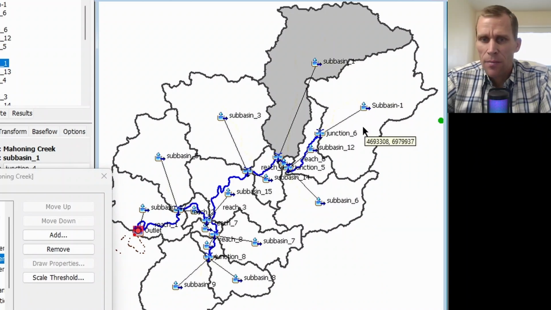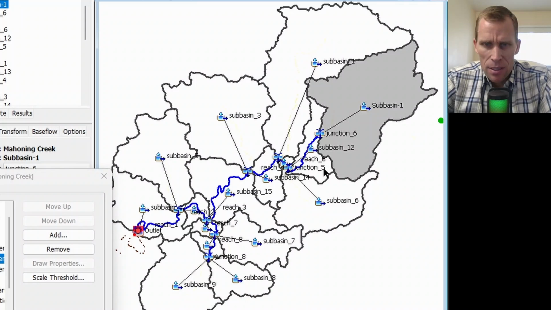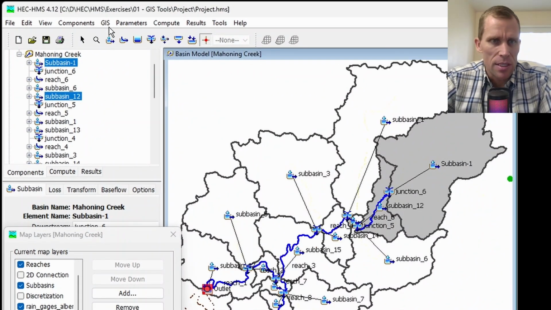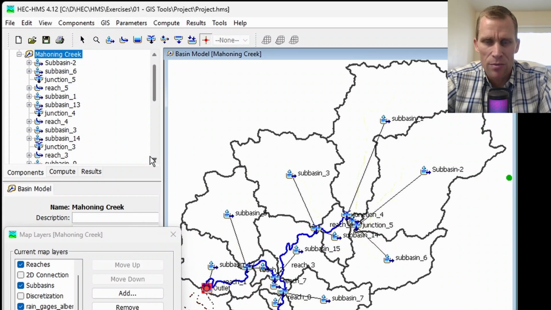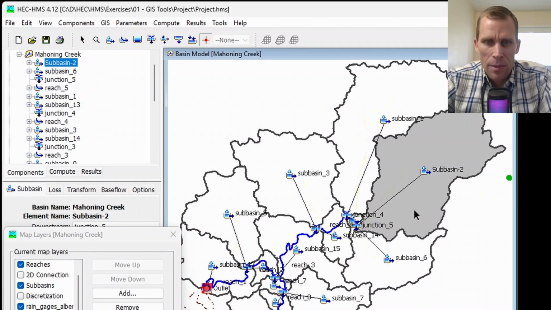And then the next subbasin, I'm going to call it East Mahoney. And that includes this subbasin and this subbasin and this subbasin as well. And I think this one as well. But we can't merge them all at the same time, I believe. So I'm going to go ahead and merge these two and see if that works. Yes, if the merge elements option is available here in the GIS menu, then it's always worked for me. Okay, that looks good. Let me go ahead and merge.